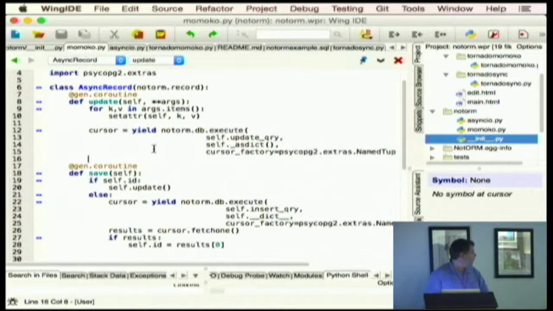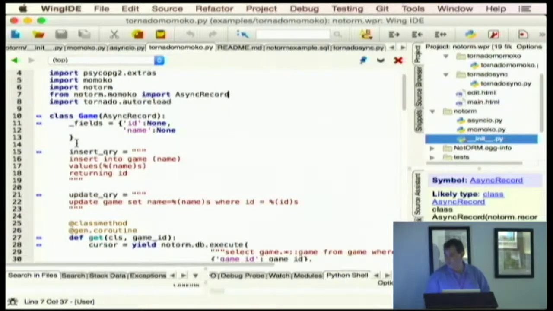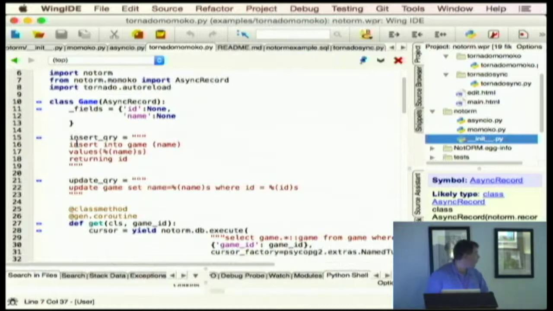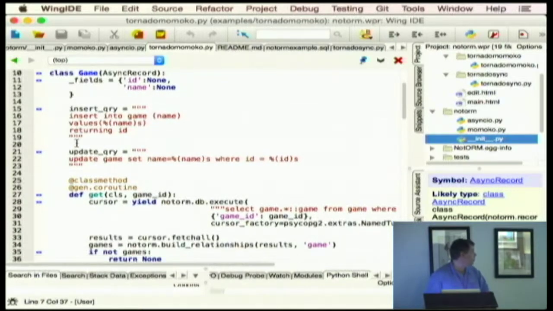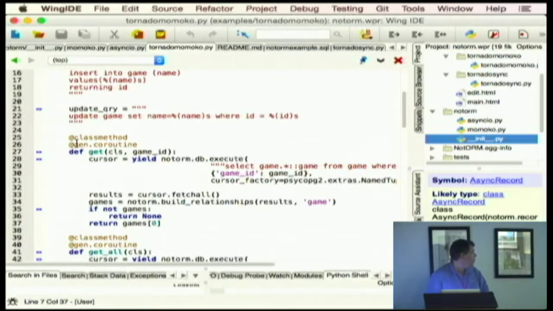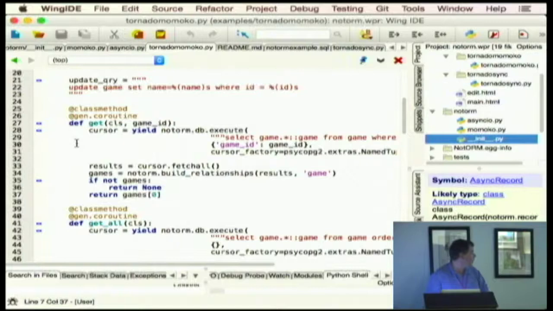And that is the change that we have to make here. There aren't many changes that we had to make at this level to do that. You'll see everything else is the same. The queries have not changed from the original version. What has changed, though, is our get and our get all.